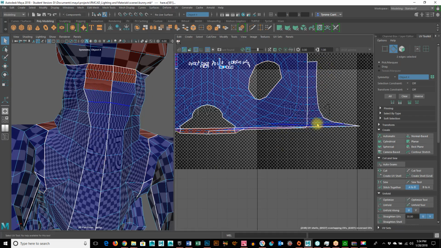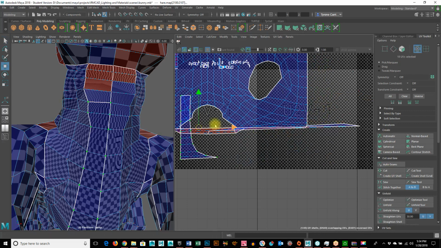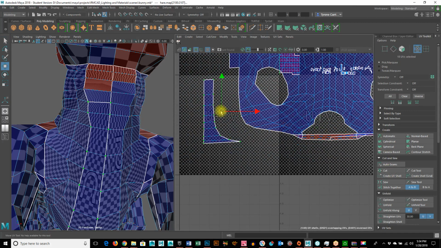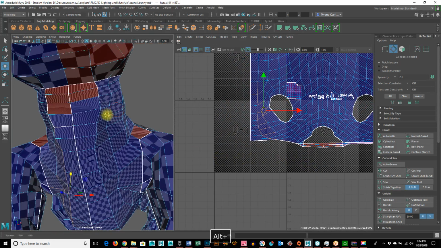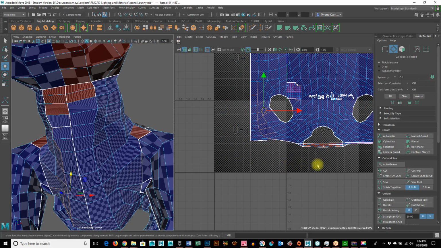Let's just do this bit by bit. And let's turn off symmetry. And I'm just going to click there. I'm going to cut that. So if I get this shell here, I can actually go in, just stitch that together. You'll see we fix that.